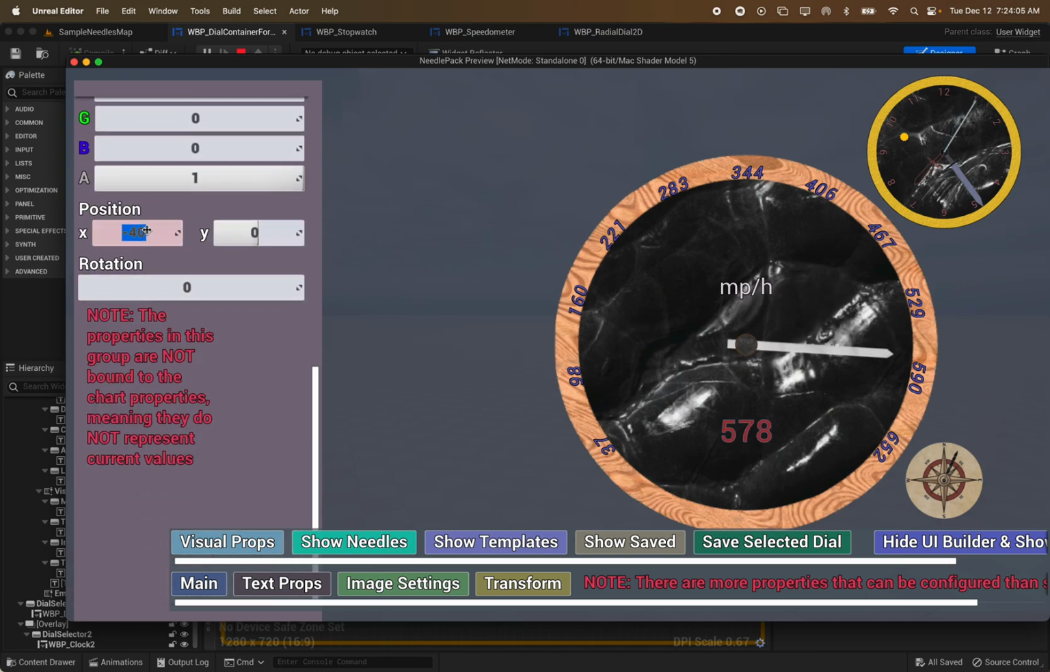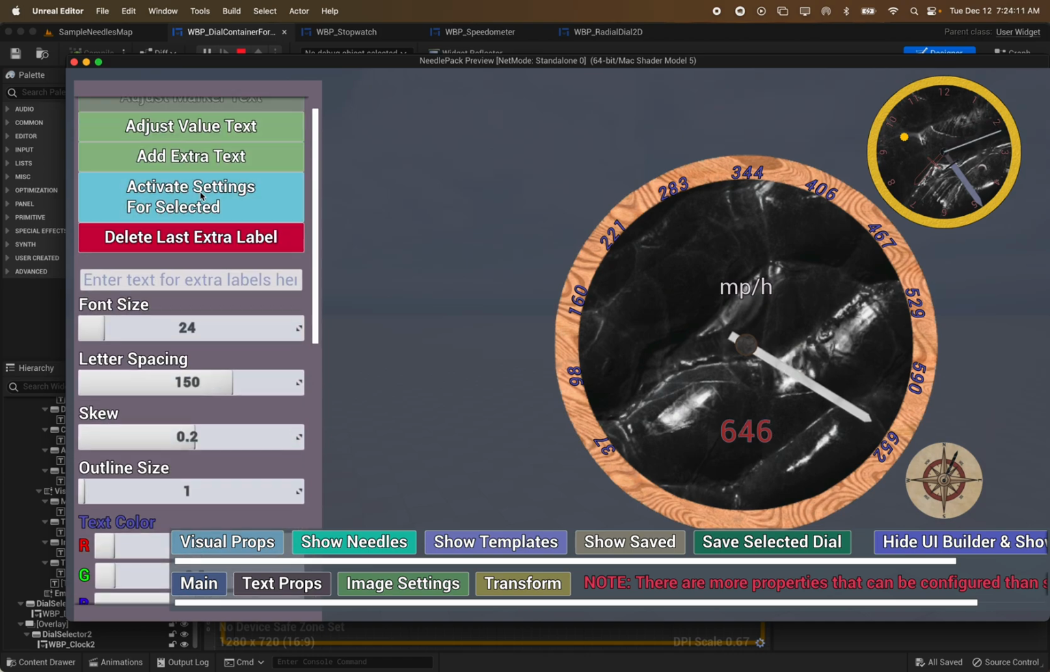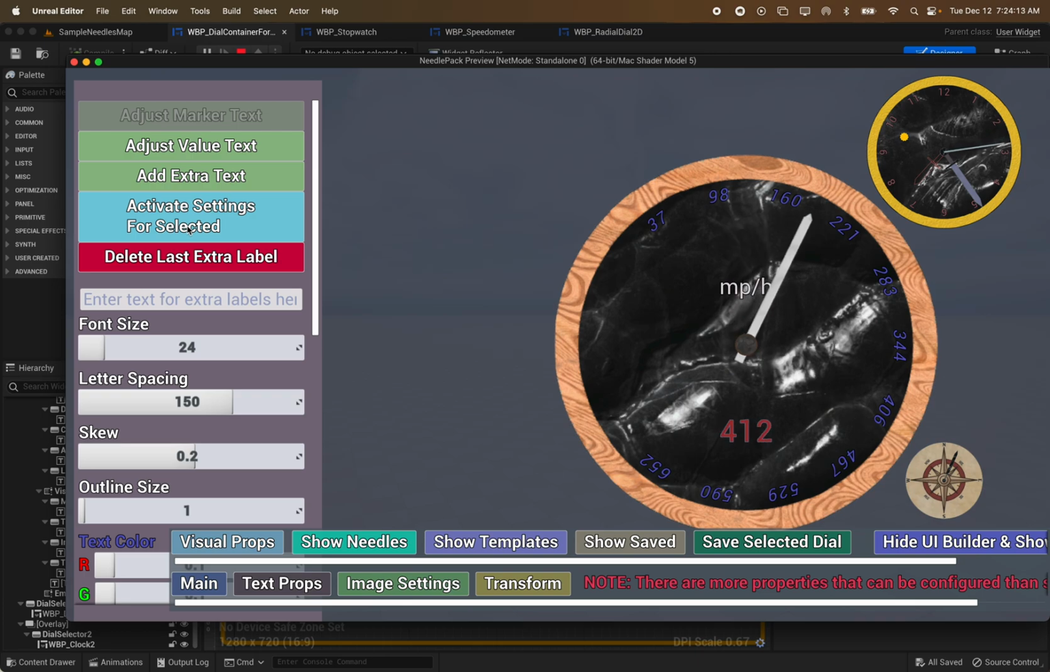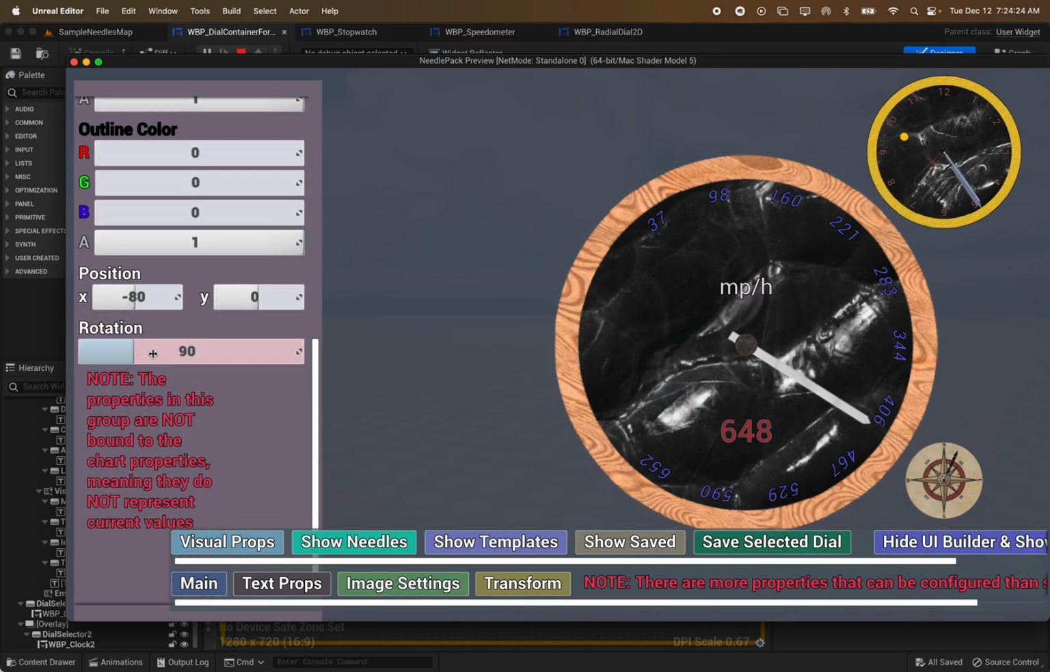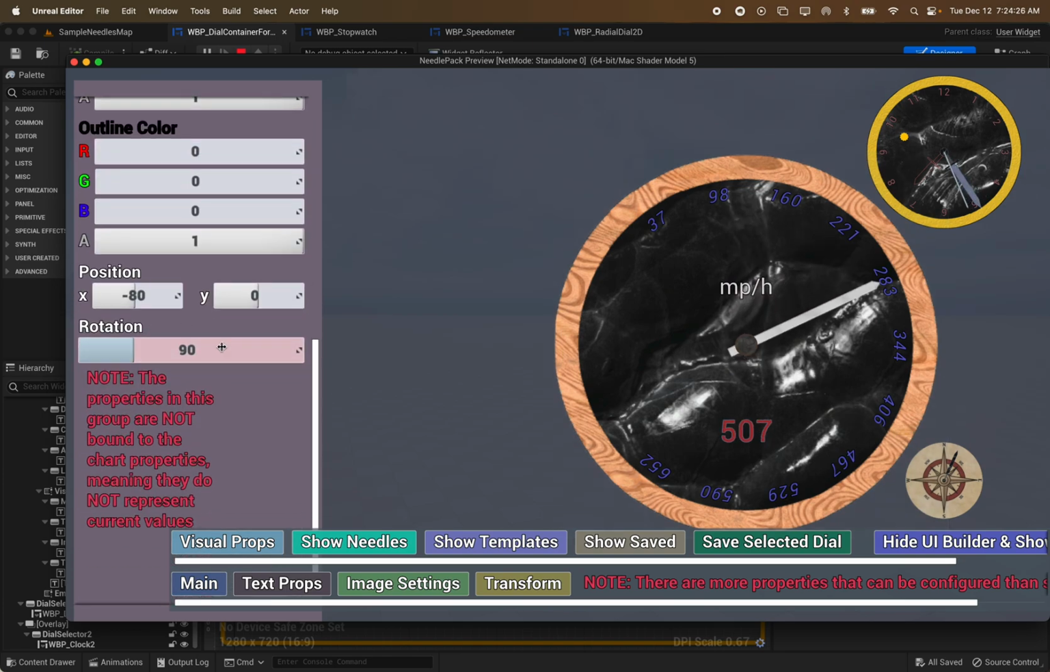Okay, so we need to inset this a little bit more. Let's try -80. And now let's add some rotation so you can see what rotation does. So we're going to add a 90-degree rotation on that. So the rotation of the markers does not correlate to the actual position of the needle. So if you had a rotation, this is like an offset for how the markers appear, but not functionally, if that makes sense.